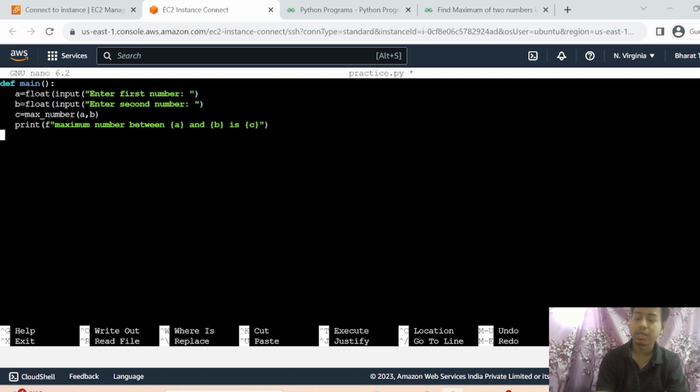We can do this in the same fashion. We will say if underscore underscore name underscore underscore double equals underscore underscore main underscore underscore, right? If this is this, do what? Call this function, right?